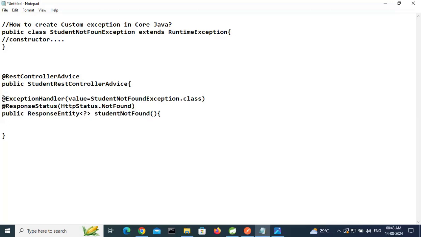At method level, we need to annotate @ExceptionHandler. We need to pass the exception class here, StudentNotFoundException. After that, ResponseEntity. If this exception is raised, which kind of response are we expecting? So I am saying, for student not found, I am expecting a not found status.